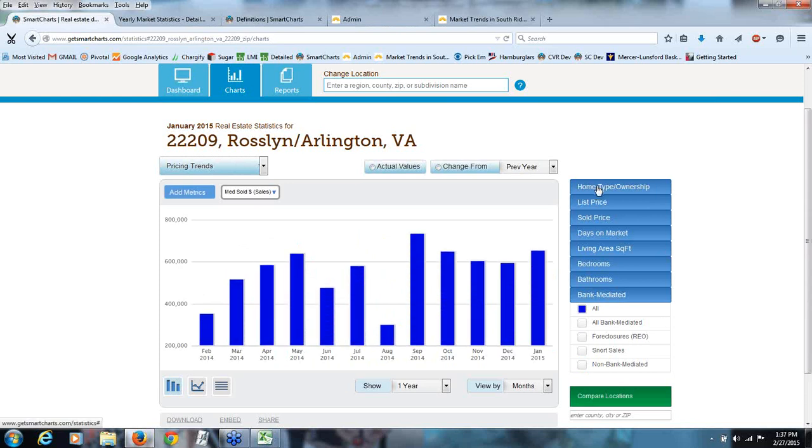Let's say that I have a buyer that loves Roslyn. They work in Roslyn. They love not having a car. But they have a budget, and they're a millennial, and they've got, say, $300,000. But I really want to live in Roslyn. I love it. I've been renting there, but I want to buy now. I've got $300,000. What are my options?